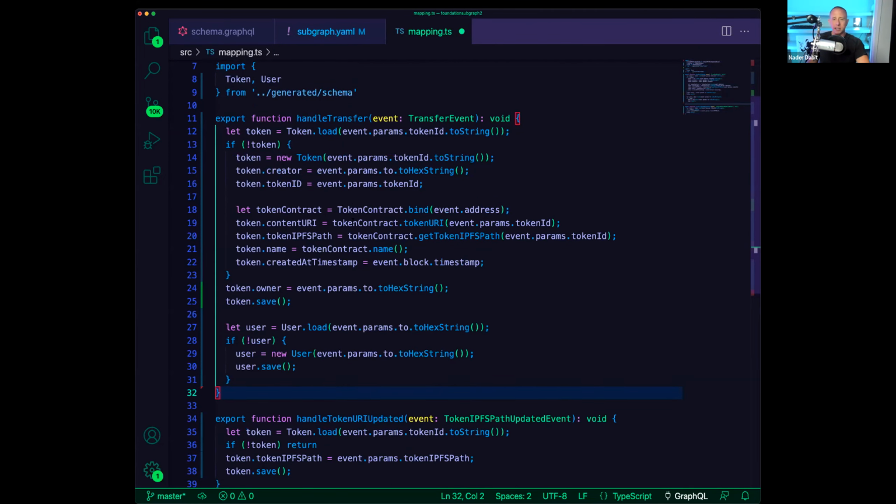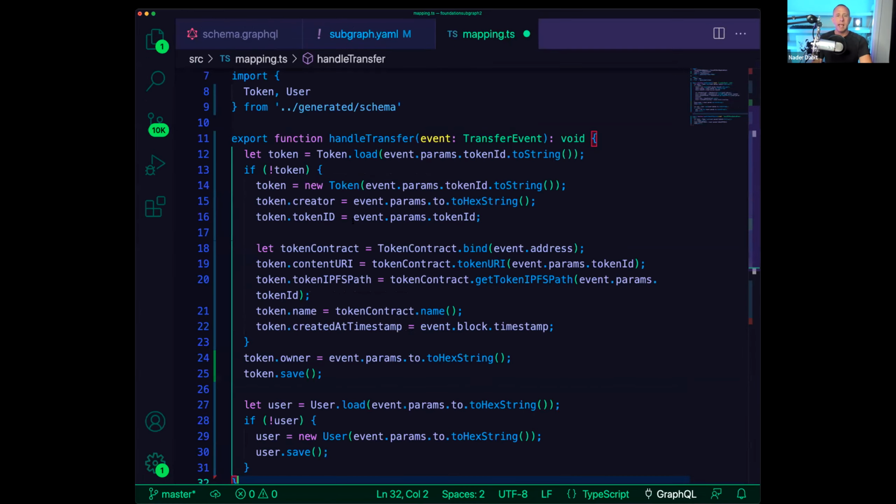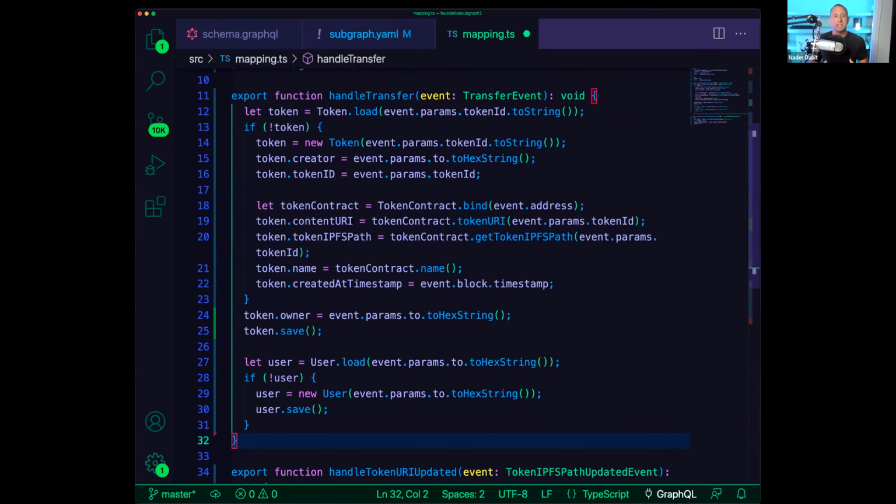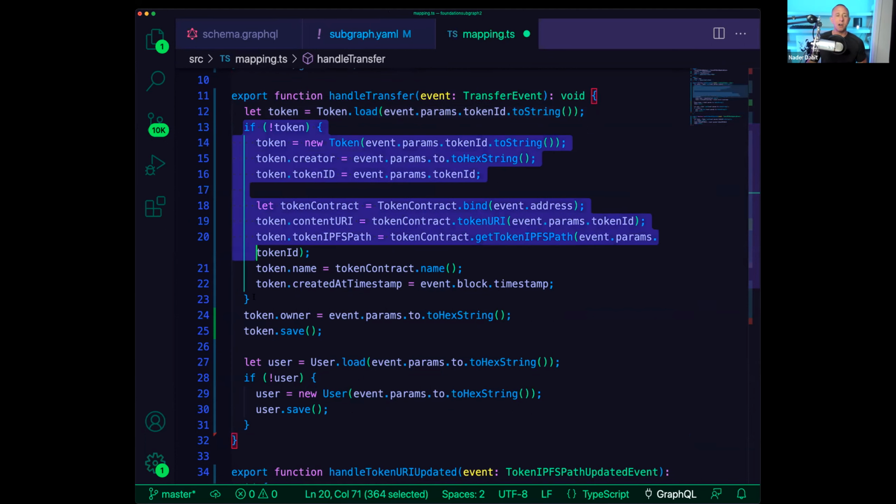And this is the function that I mentioned gets called when a new token is minted, and also when someone transfers a token to someone else. So let's say they sell the token or they just move it somewhere else. They give it to someone else. So we do something very similar here. We first just load the token using the token ID coming in from the event, and we check if the token does not exist. If the token does not exist, this means that this is a newly minted token. So we need to go ahead and create it.